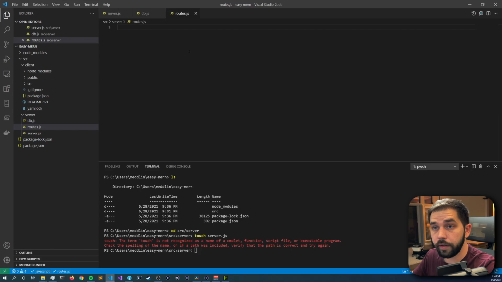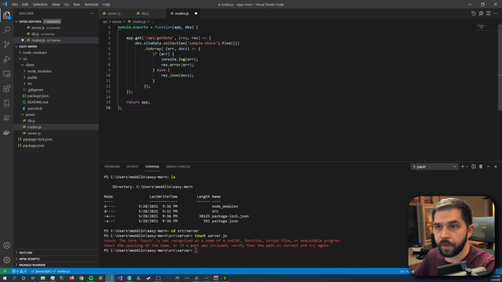Okay, and the last part is setting up the routes. So this is essentially the Express routes that really is the entry point for the client to communicate with our server. Here we just have one route. If you wanted more, you could come down here and say app.get, and you could do another route like that. But for now, we just have the one route because it's going to prove that the data actually does move back and forth.